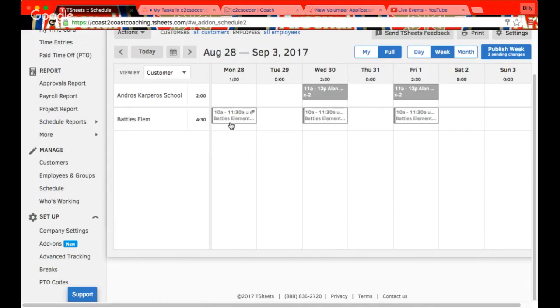So this is what it will look like on your end. It pops up white anytime it's just saved as a draft. And then you can see this color here. This is when we publish those shifts, it will look like this. So you'll see a couple different colors in here on what it looks like based on reschedules and other things like that.